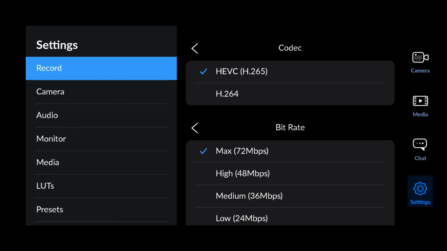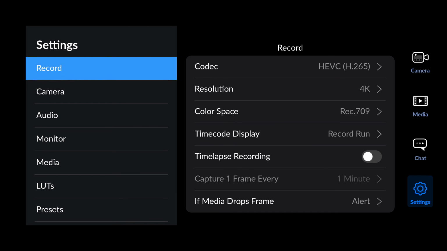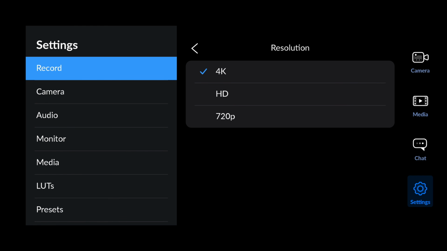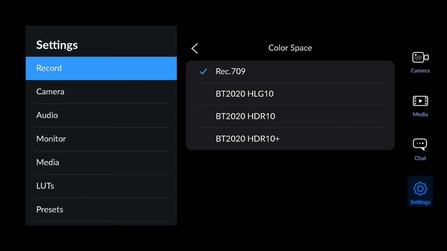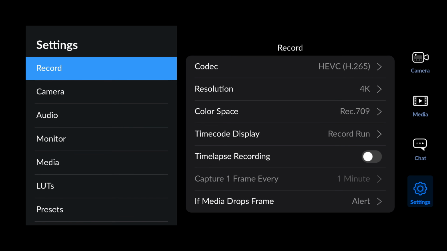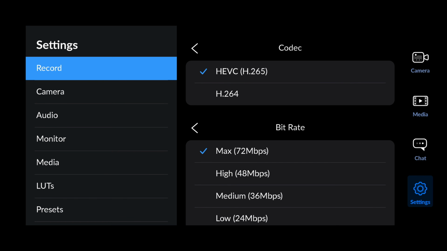Record. Here's going to be your codec. And for me, this entire video was filmed at H.265 at maximum 72 megs, right? As far as bit rate. I would tell you to go to the highest of the highest if you can on your smartphone. Resolution will always be at 4K. Okay, and your color space, you're going to be Rec 709 unless you want to go with HLG10 or HDR10 or HDR10 Plus. Okay, and one of the things I mentioned in this video is that in the codec, you don't have any log.